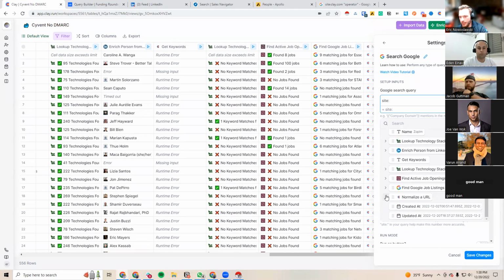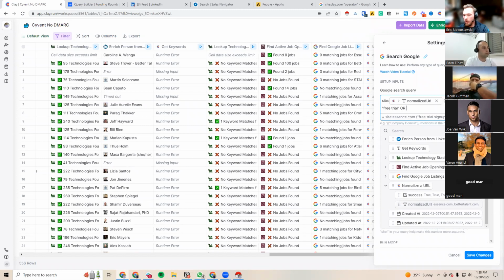And we're going to go to normalize URL, and we're just going to put the normalized URL in here. And now we're going to do a couple things to make sure that we get it. We're going to first enter a parenthesis because we're telling Google, I have a whole group of requirements that I want you to group these things together. And so we're going to search this site and we want any result that says free trial, sign up, or free trial, or just trial.